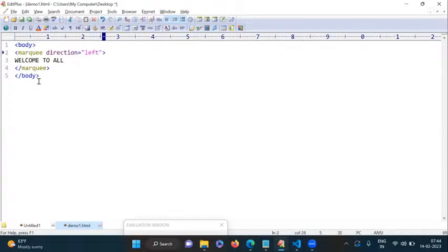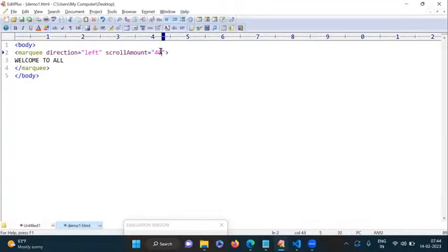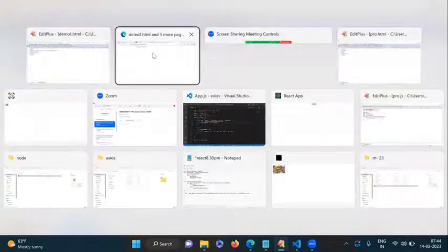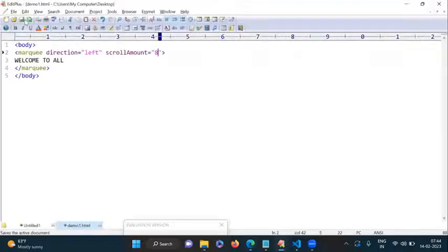We have one more property for this marquee. What is that? Scroll amount, to increase the speed of scroll. 40 I have given with left. Now we can see that the scrolling speed is increased. The default scroll amount is something like 8 pixels. Now just refresh. So that is the default scrolling. If I give 100, then the speed increases even more.